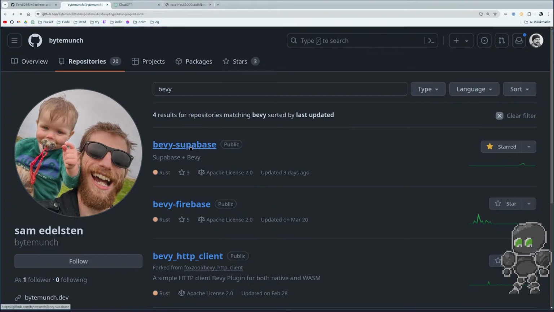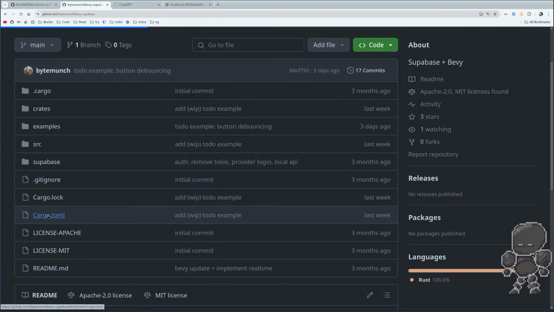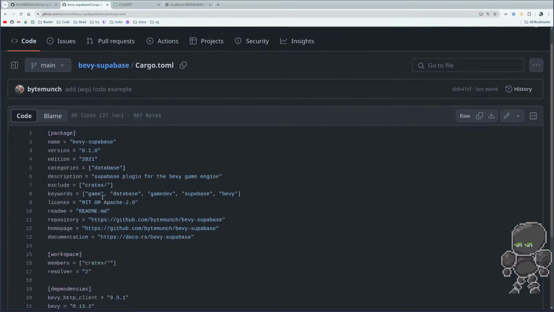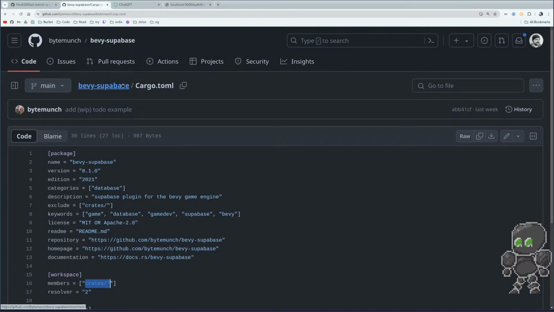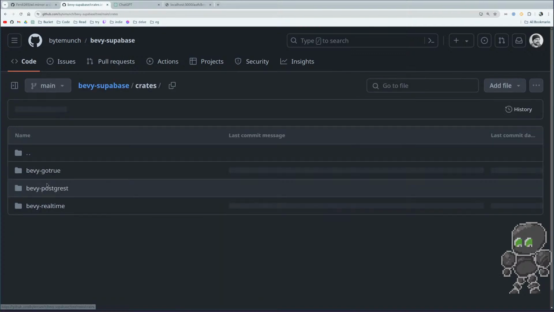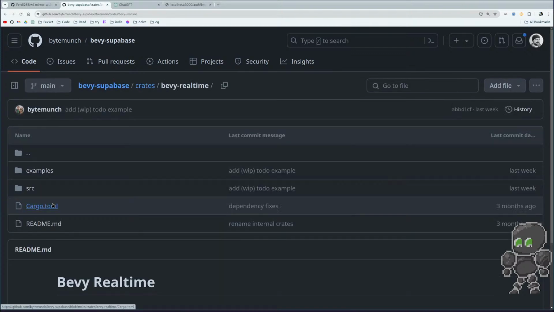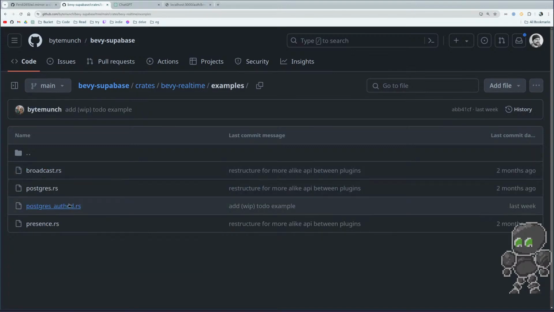Okay. All right, so Bevy real-time isn't a thing. Let's look in their cargo. Maybe they just have a separate crate within this. Yeah, maybe. Bevy real-time. Yeah, crates, Bevy real-time. Okay, cool. So, crates, Bevy real-time. Examples. Hooray! Postgres. Nice.